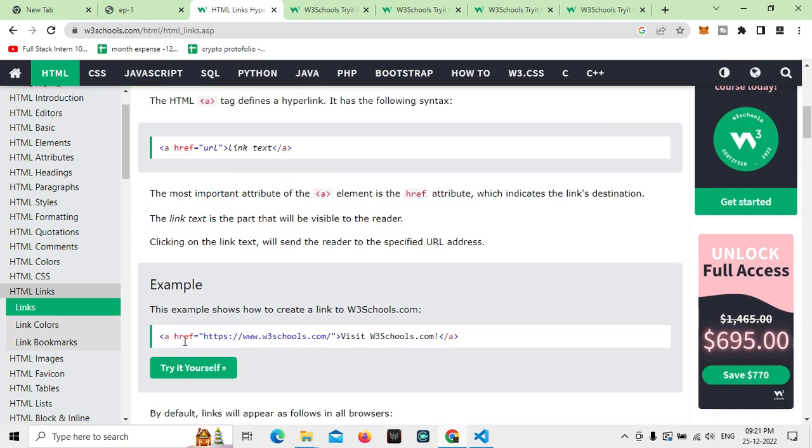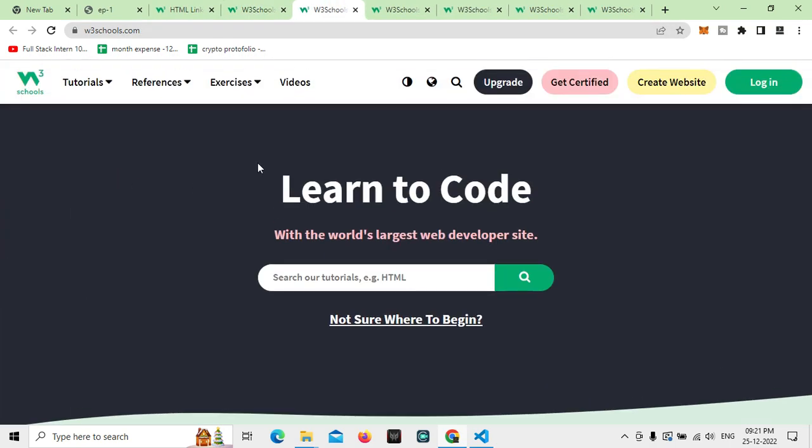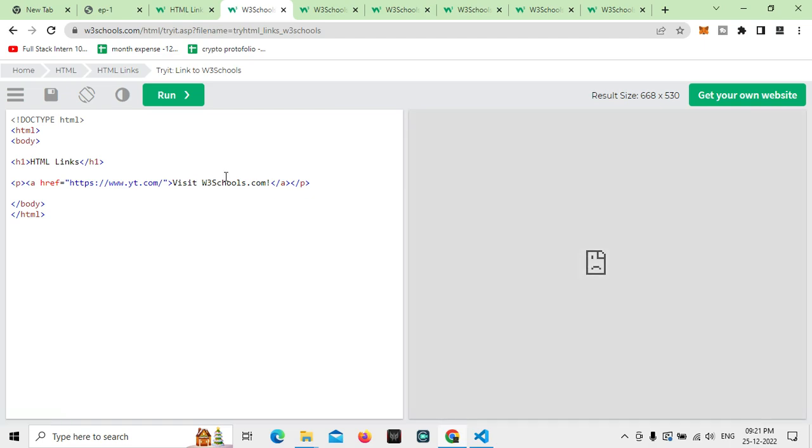See, here they have given some examples. We can try it. When we click on this link, it takes us to W3Schools. So this is what the link does. We can change the link if we want, like YouTube.com. Let's check whether it's working or not. Okay, no link exists, I think.